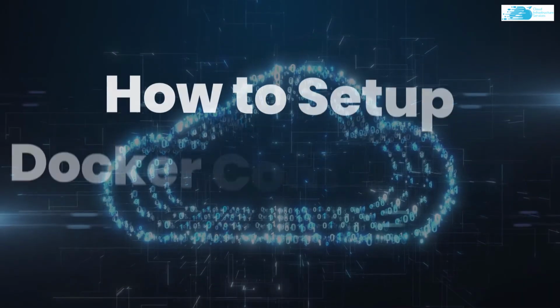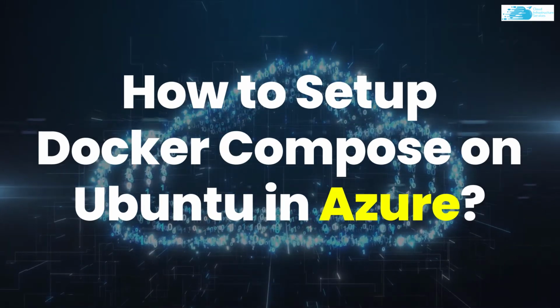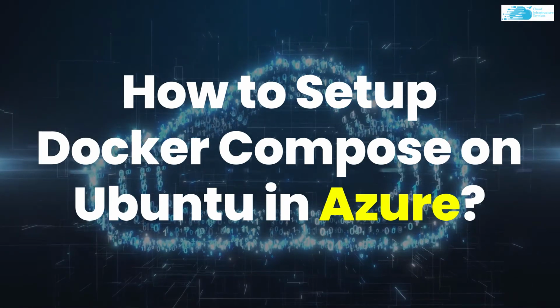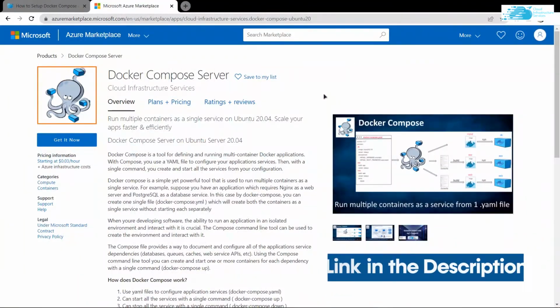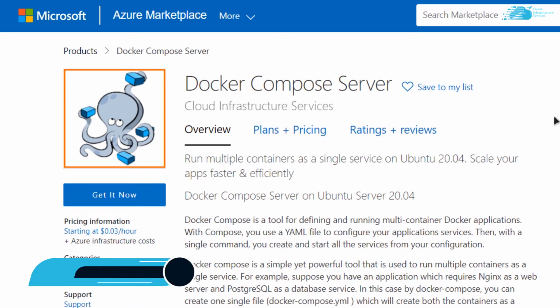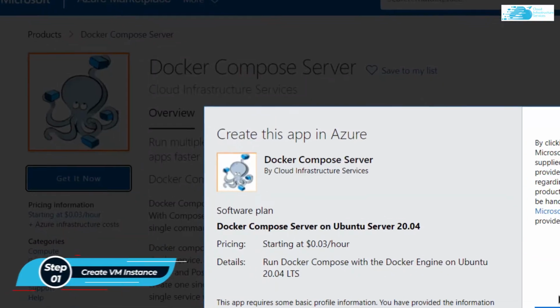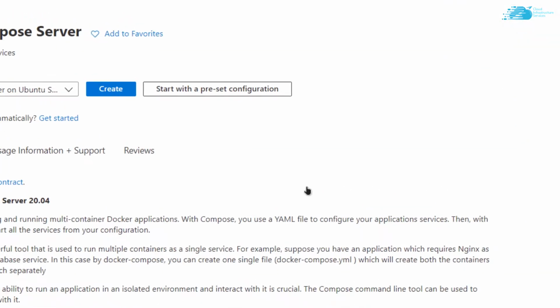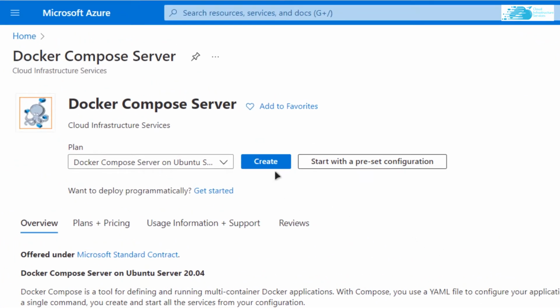In this video, we are going to show you how you can set up a Docker Compose server on Ubuntu hosted on Azure. So simply click the link in the description box to come to this marketplace listing for Azure, and from here you want to create a new virtual machine with this particular image. So simply click on Get It Now, and then you need to click on Continue. And then from this product page, simply click on Create.